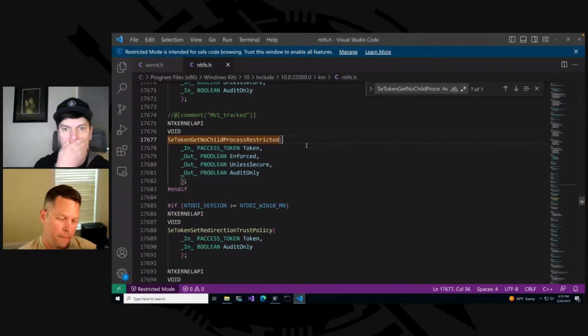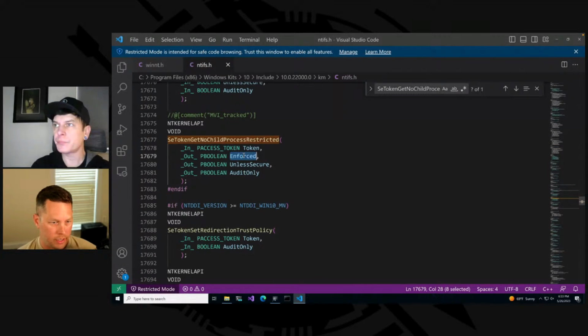That's what they want. And we have a few out parameters, just pointers to some Boolean parameters, so whoever is calling this can know if the child process restriction is actually being enforced or not. There's also the option to say yes, you can create a child process if it's secure. And then we have an audit only one, so not fully enforced, just audit mode only to see what would happen. So that's kind of cool to see how that API is actually prototyped or declared.